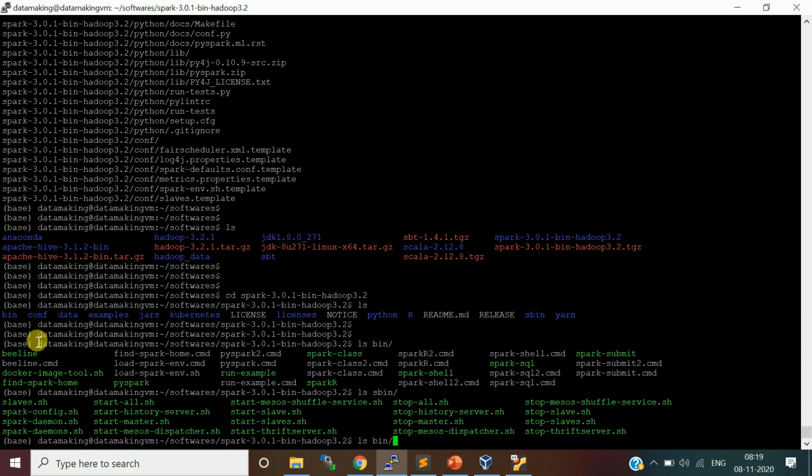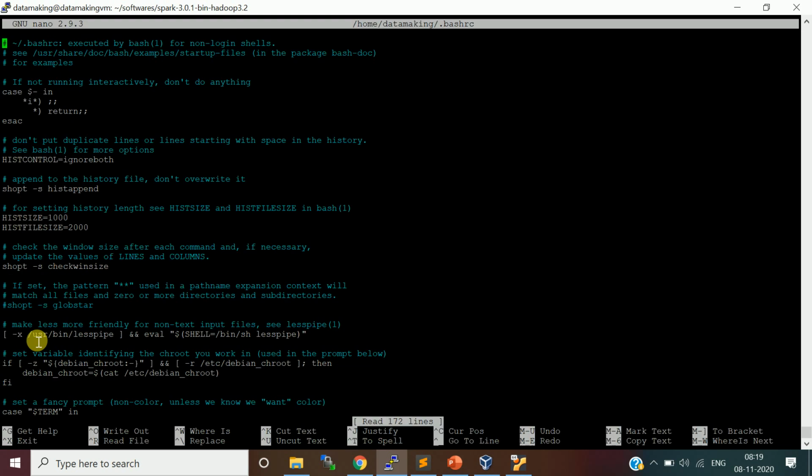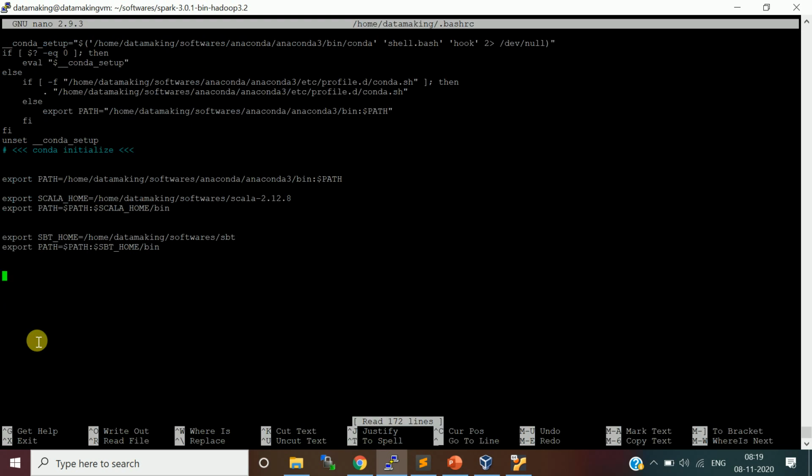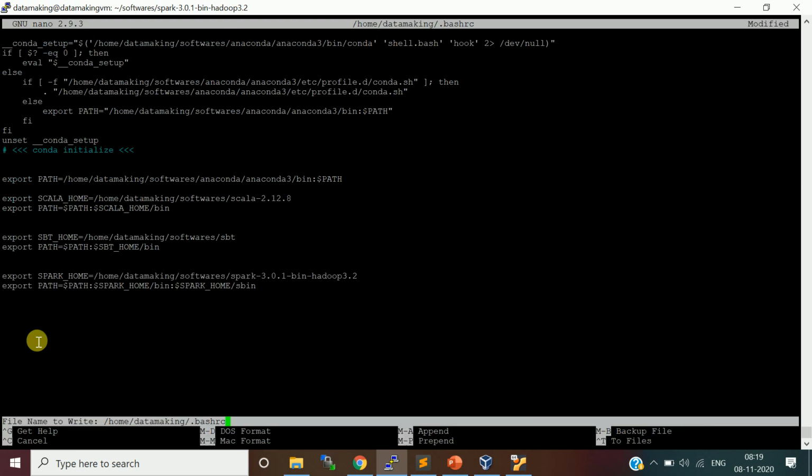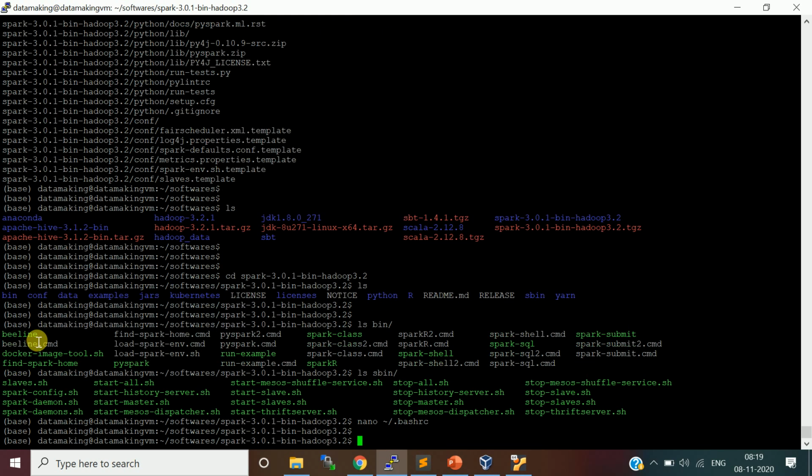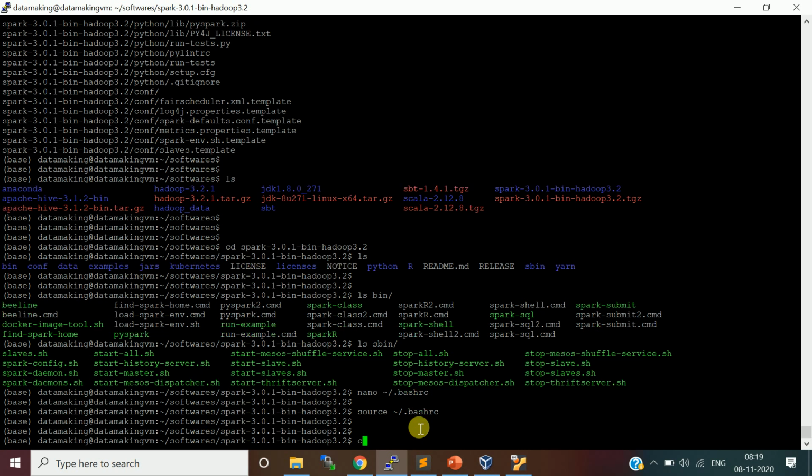Just add these 2 lines of code in the bashrc file. So I'll come here and paste it here. Now you can source this file. Okay, this is done. Now we can just check the spark-submit version.